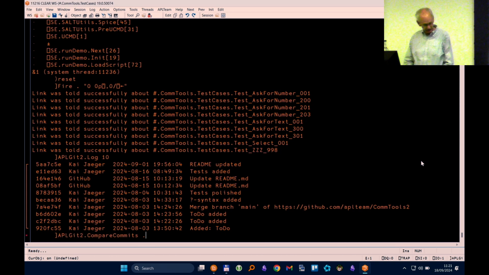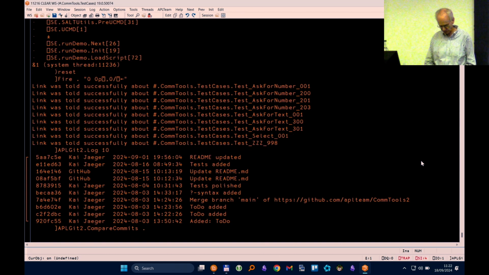Under some circumstances, I use the user command APLGit to compare commits, which usually takes 2 commits, so I could compare this commit with this one. Instead, I can provide just 1 commit, then it would compare the given commit with the latest one. So it takes a default in that case. Or I provide just a dot, which means it takes the current contents of the working directory and compares that with the last commit. In other words, I see my changes in a single file. And that's what we are going to do now.